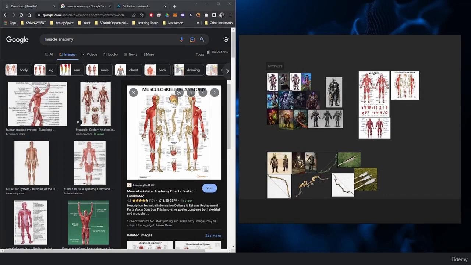Hey guys, welcome back. So in the last video, we started collecting images from Google and ArtStation so we can start building up our reference board in PureRef. The amount of references that you gather is really up to self-preference, but to keep things a little more simple and easier to look at, we have a good amount to start with.